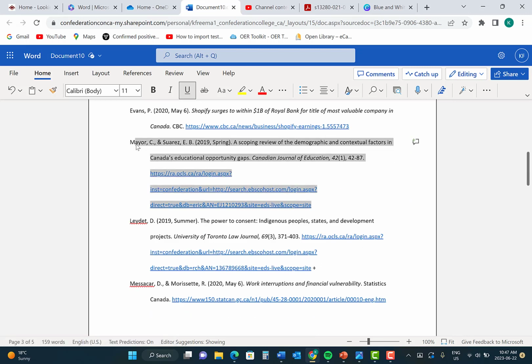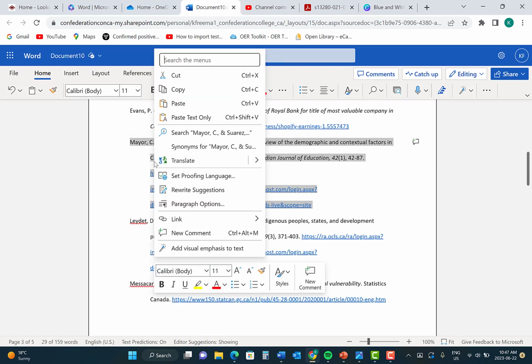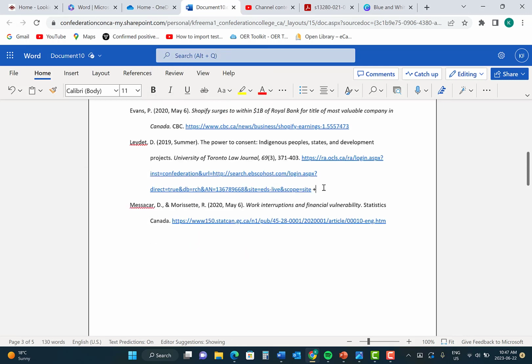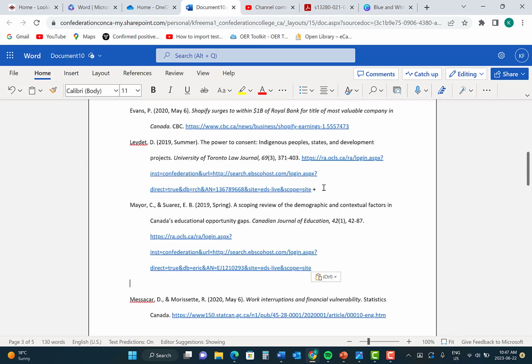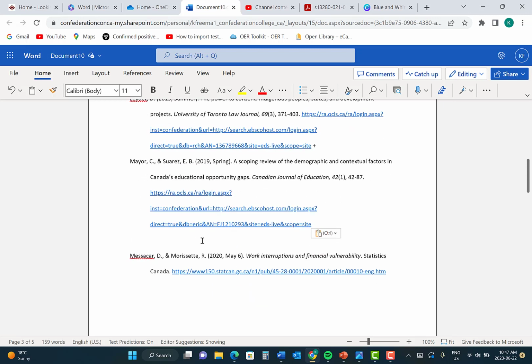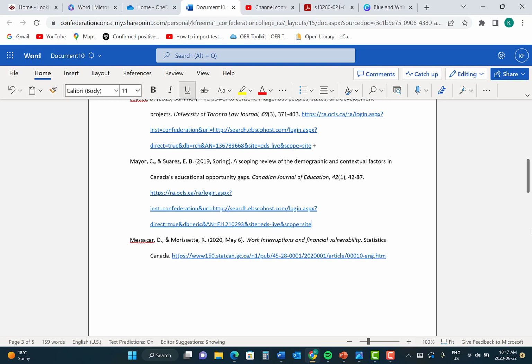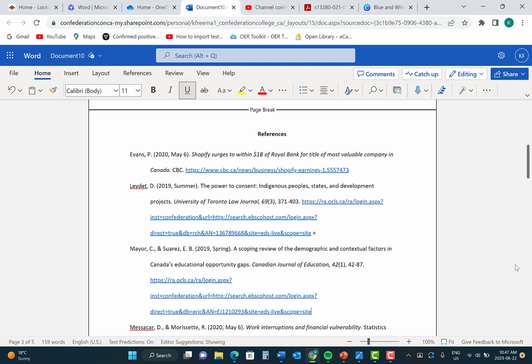My second reference entry needs to go below my third, so I highlight it, press Cut, and then under my reference entry, I paste it in. Again, notice there is now an extra space between my third and fourth reference entry, so I'm just going to backspace that to take it out. Your reference entry is nearly complete.